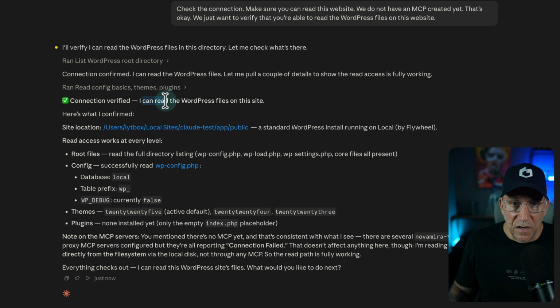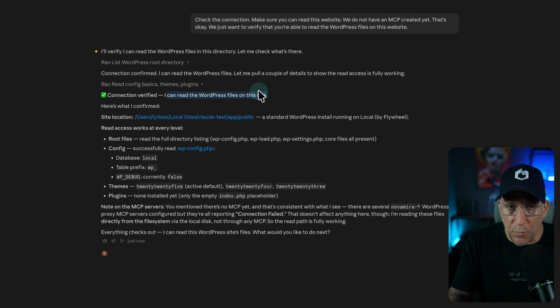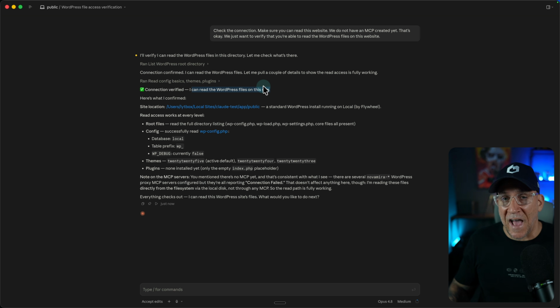That's perfect. Now it can read the files, but we want to give it the ability to write, which means it could add code. It could complete tasks that we give it. This is where now we need to add the MCP.